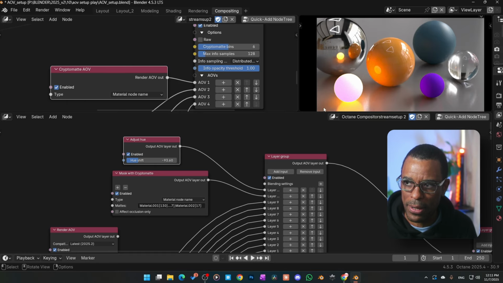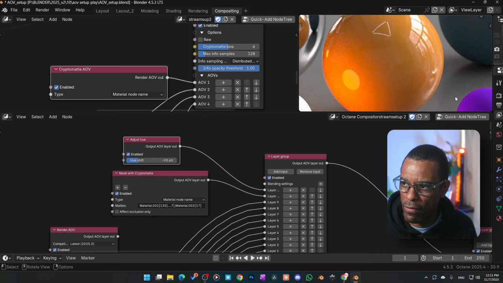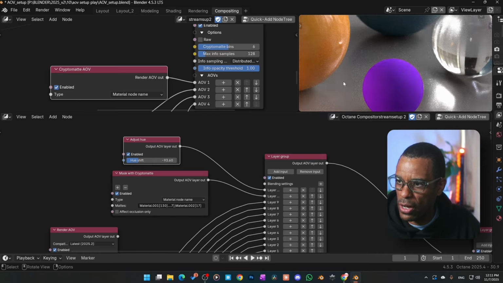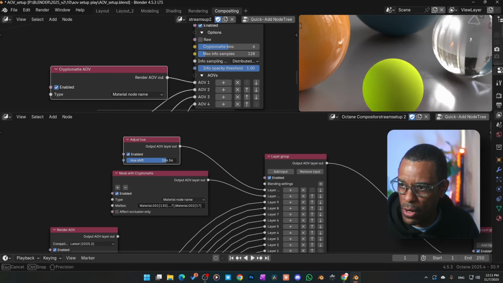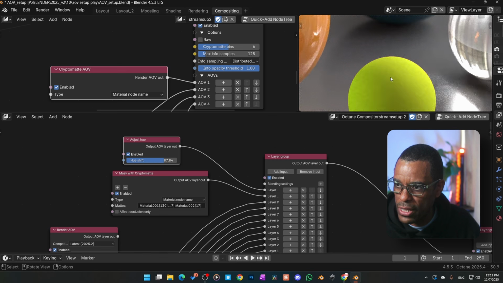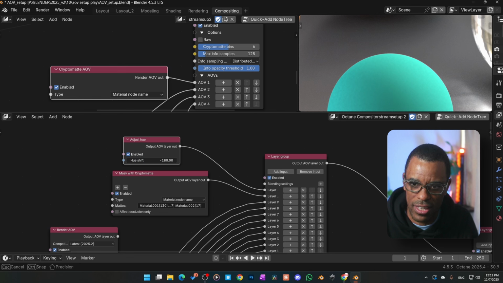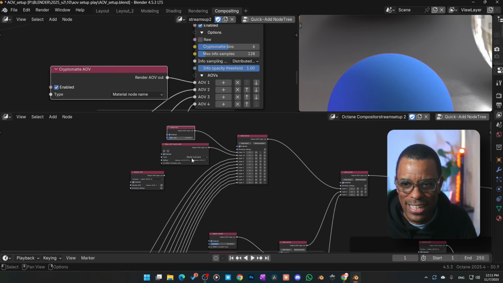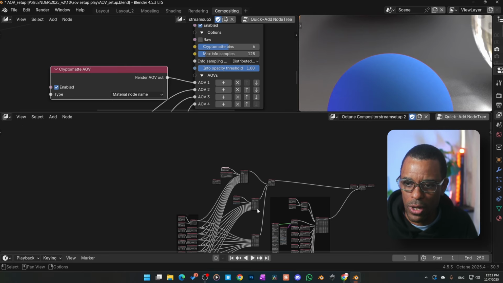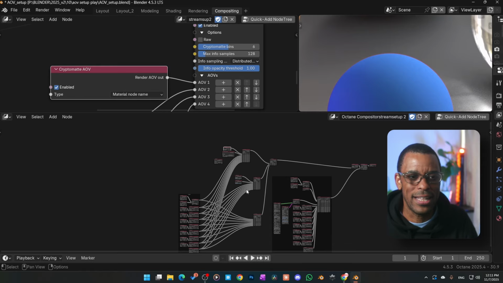Again, with Cryptomattes, you want to be kind of easy with it because you can see here we do have a little bit of fringing at the edge. If I go extreme, you do see a little bit of this edge here. But the Cryptomattes are meant for real, minute, subtle changes and things like that, right? So that is basically how I would do a full build with Cryptomattes and all of that comped inside of Blender Octane.